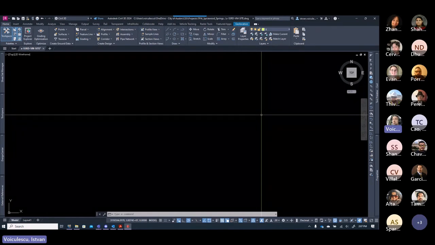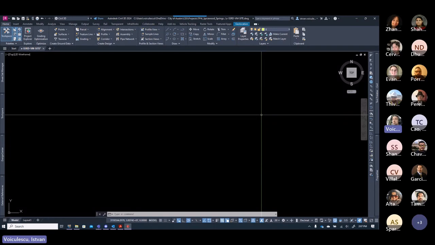But if the data is scaled from a point that's at 0,0, then you'll have to do the scaling of the base files together. And you're going to see how it translates in here.